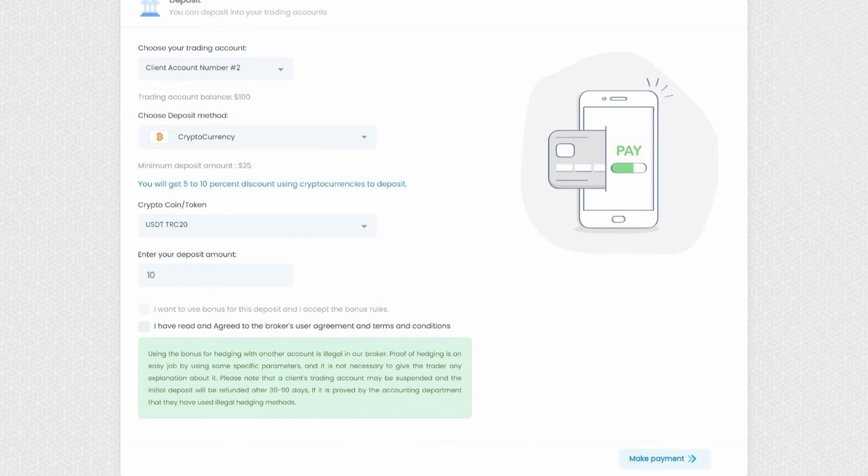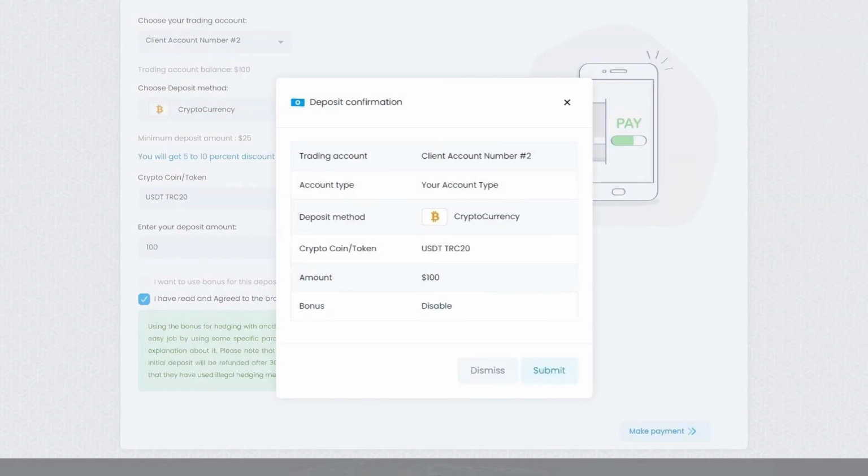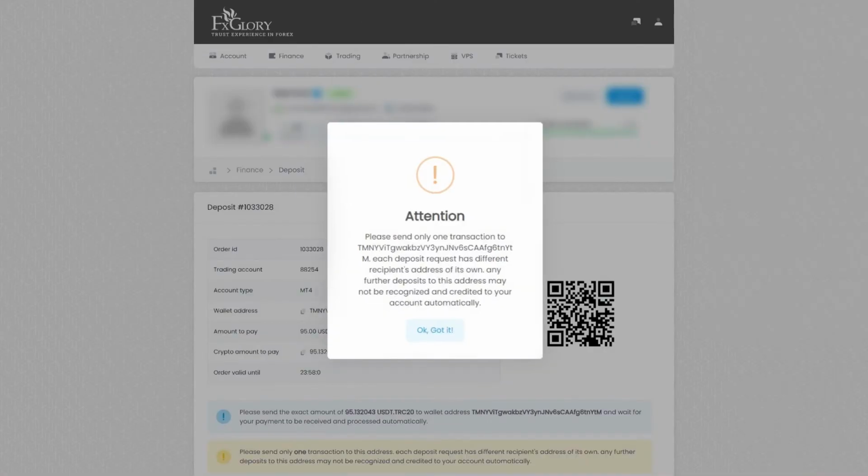Enter the amount you wish to deposit. If you want to use the bonus, you can apply it by checking the bonus box. Accept the terms and conditions and click on Make Payment. Read the pop-up message and click Submit. On the next page, read the pop-up message and click OK, got it.